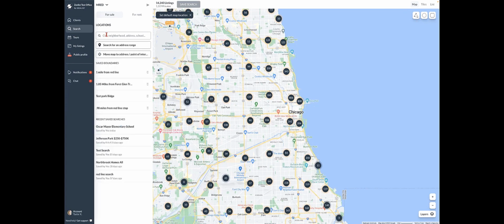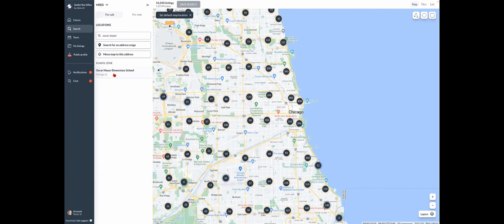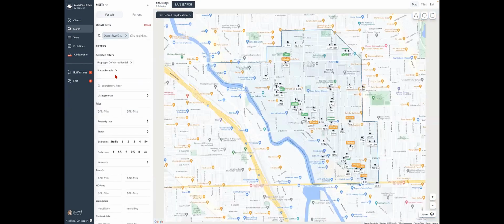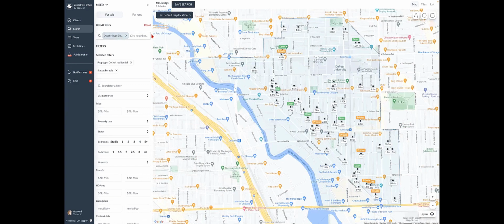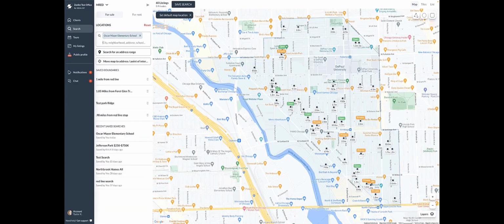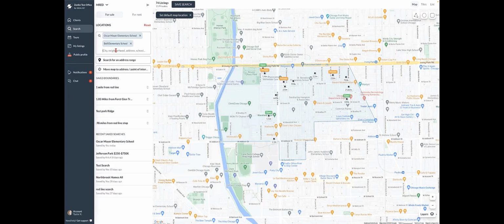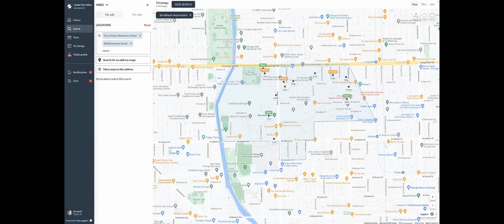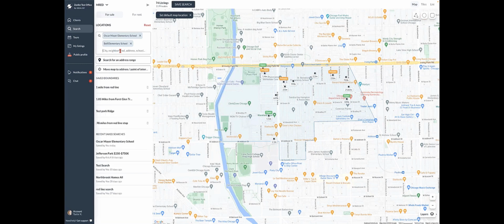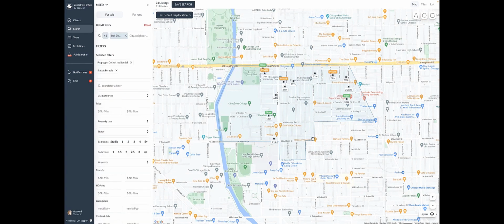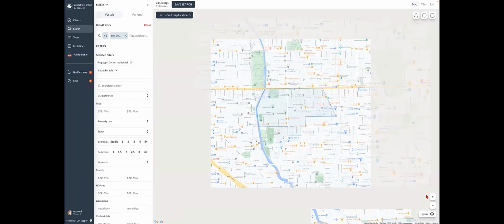So in particular, again, I could come in here and I could type Oscar Elementary School. And then I could come in and I could just keep on going down my list. I want to see search results in Oscar Mayer Elementary School, Bell Elementary School. I could type in as many different schools or neighborhoods as I want. There's no limit to the number of boundaries you can apply to any of your searches.